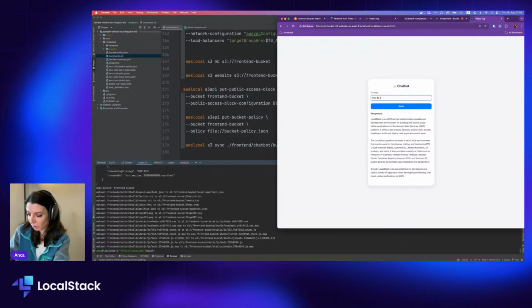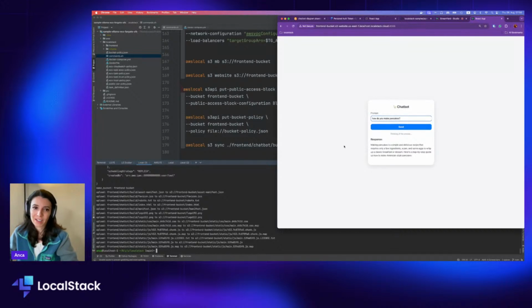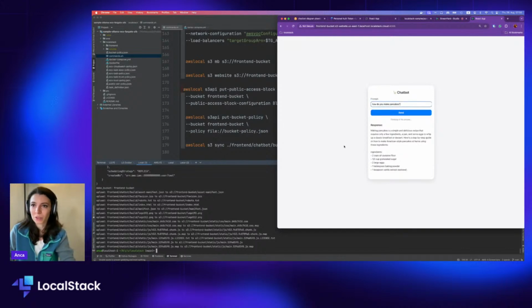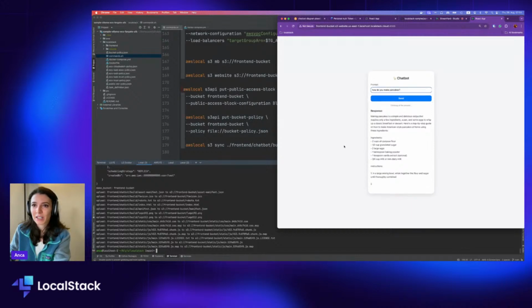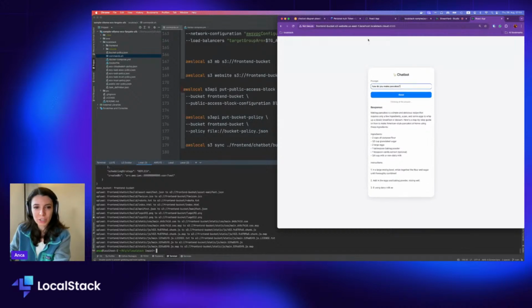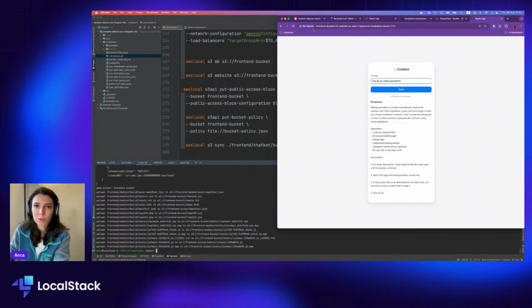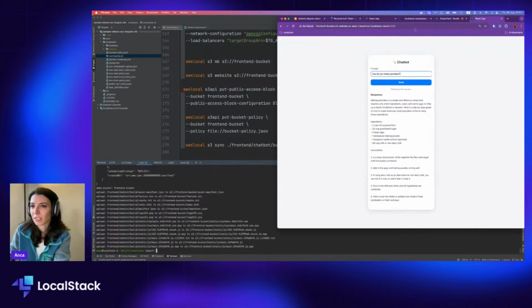How do you make pancakes? Right, so you can prompt it for pretty generic stuff, and this is just a model that I pulled off the internet. So it's quite powerful and easy to work with. And this is running on my local machine and LocalStack. We've seen this. This is the URL, by the way, that we are accessing to get to our S3 bucket. It's called frontend bucket, and then the generic LocalStack URL.